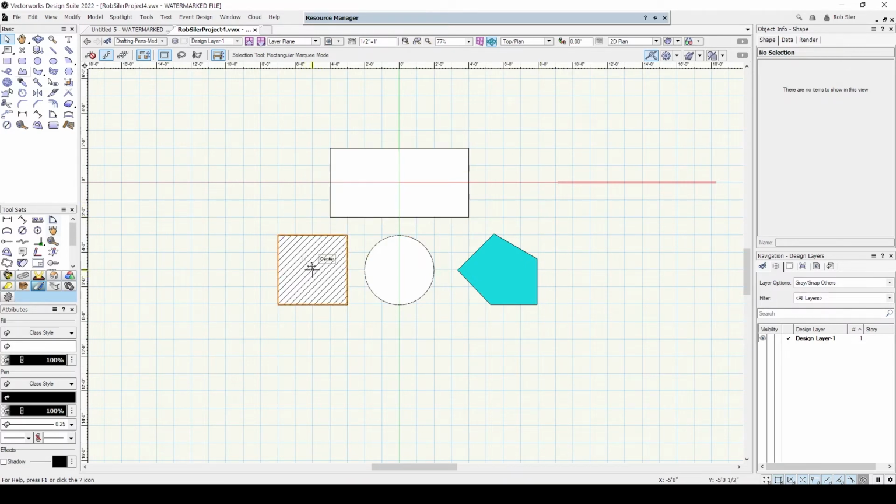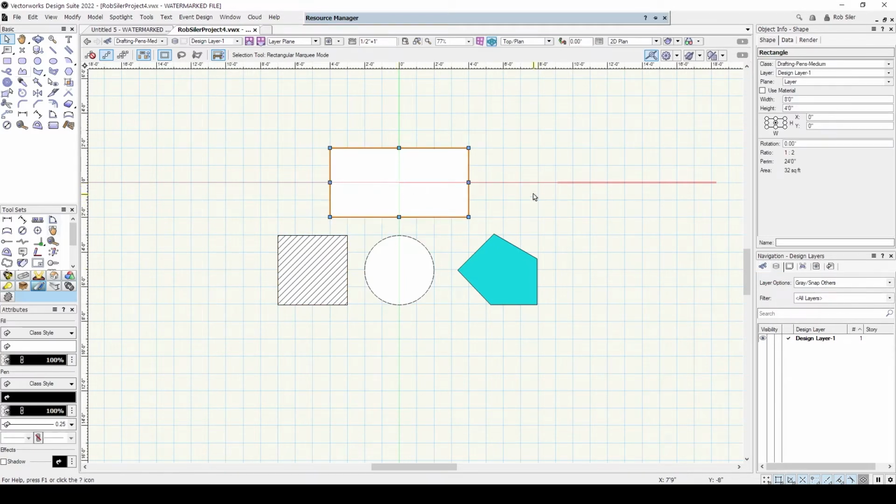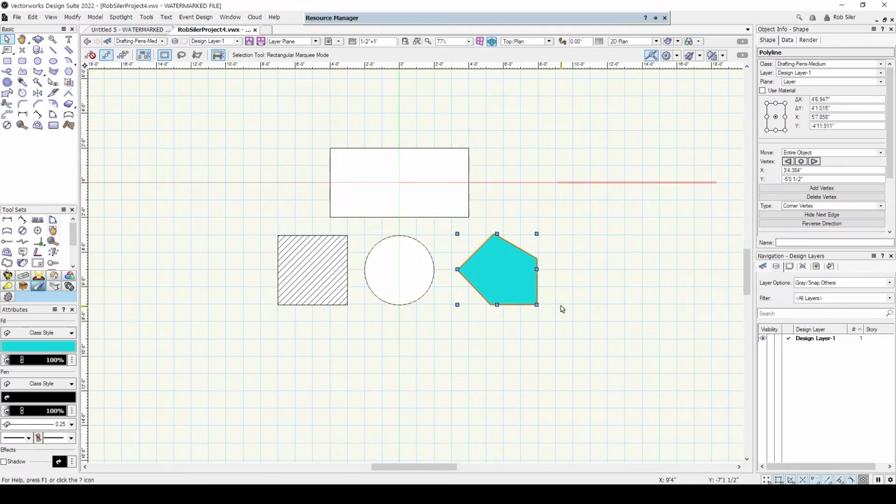So this is what you should be generating. You need to be generating this 4 foot by 8 foot rectangle that's solid. This 4 foot by 4 foot, which is solid lined and hatched. This dashed circle that is a 4 foot diameter and a 2 foot radius, and a 5-sided polygon in some configuration that has a color to it.